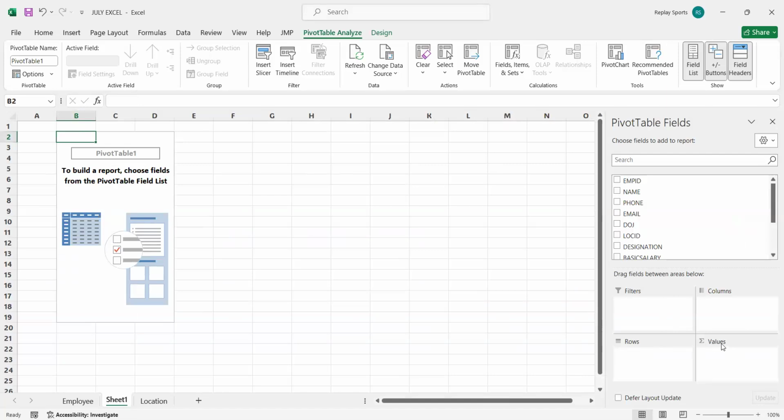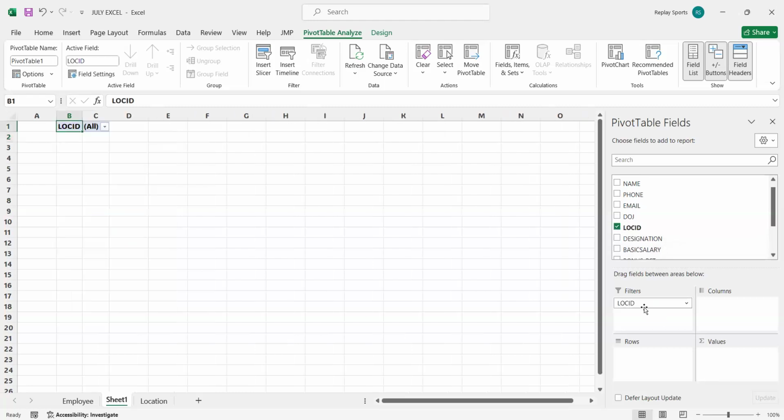Calculated values could be your total, count, average. And this is a filter on which you want to create a filter. Let's say I want to filter based on location, only a specific location. You can filter that. Columns and rows are values that you want to display on columns and on rows. And you can have multiple filters and multiple row and column values. So let me start by dragging and dropping LOC ID in the filter.